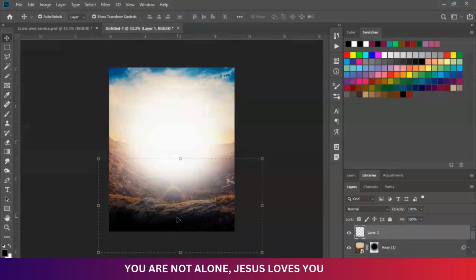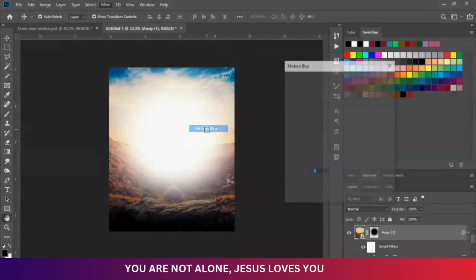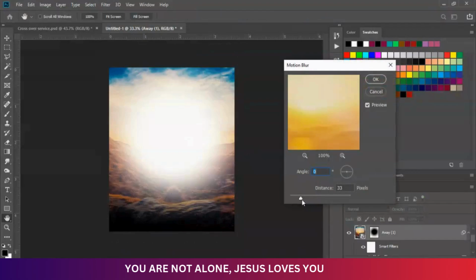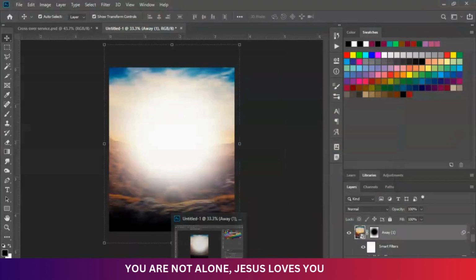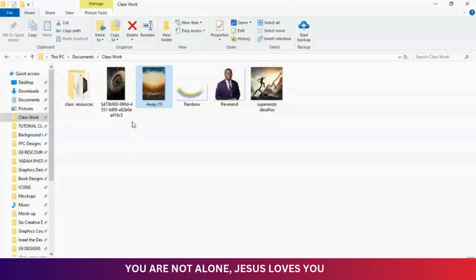So that's okay. Next thing I'm going to do now is to blur this background. So I'm going to click on the background and I'll be applying motion blur. I'll click on filter menu and then blur and motion blur. So I'll leave my motion blur at 33 degree and then I'll click on OK. That's alright. So the next thing I'm going to do now is to bring in the next resource.